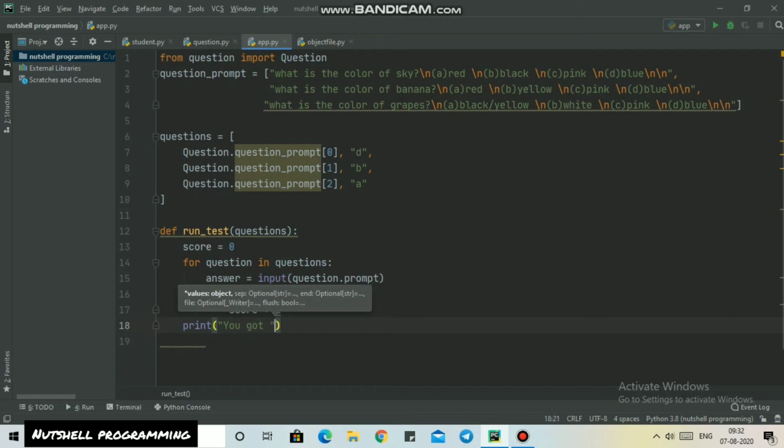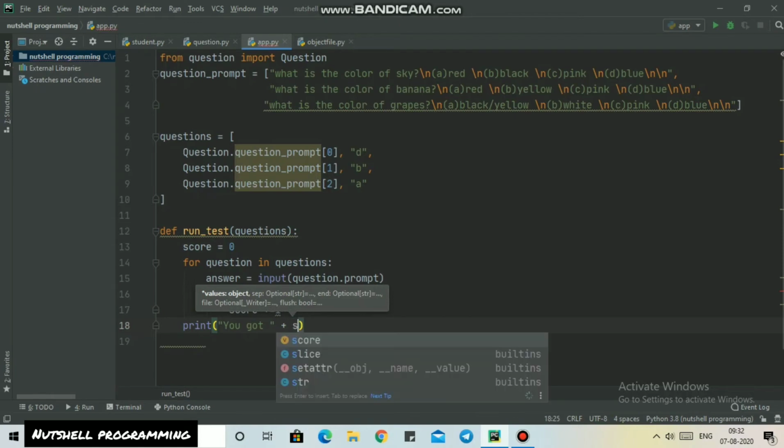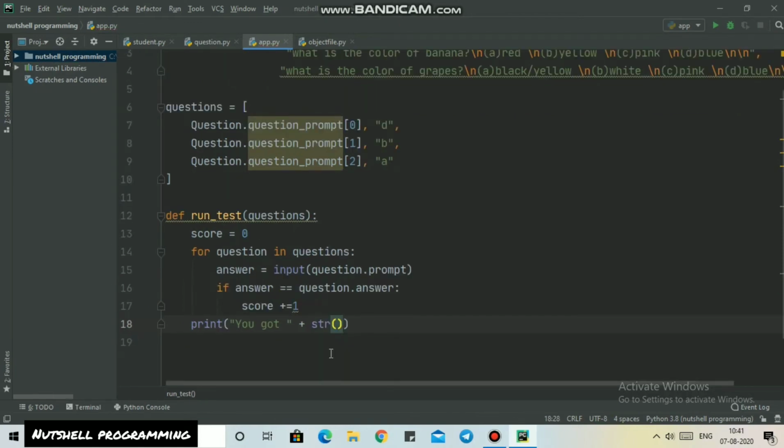Print "you got" plus str score in the parenthesis plus double quotation slash plus str length of the total questions he has. So now we have 3 questions. So this is for the total number of the questions. str length question in the parenthesis plus I'll type correct.